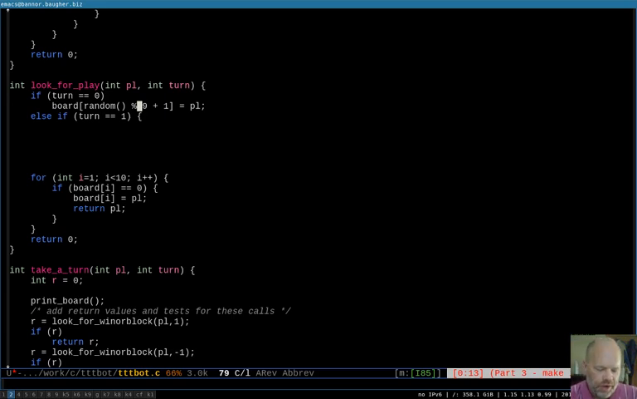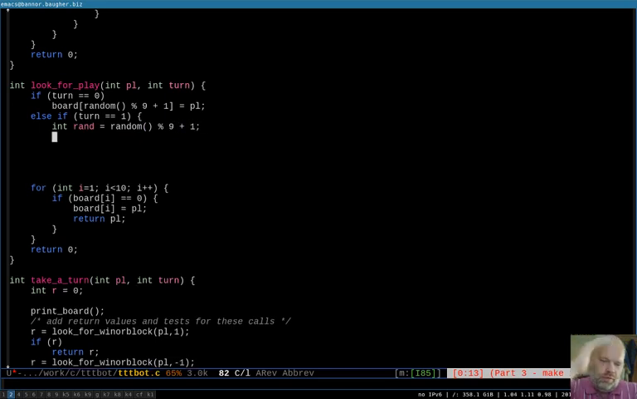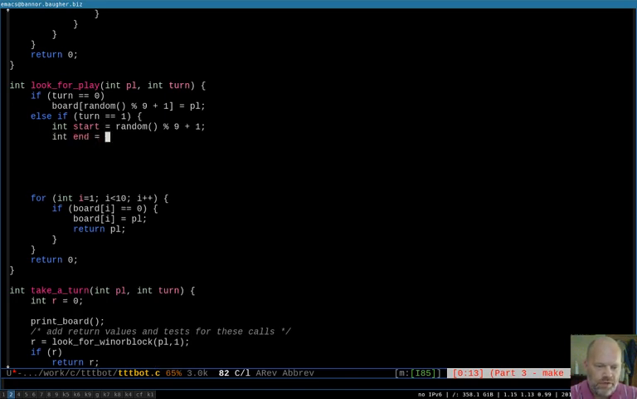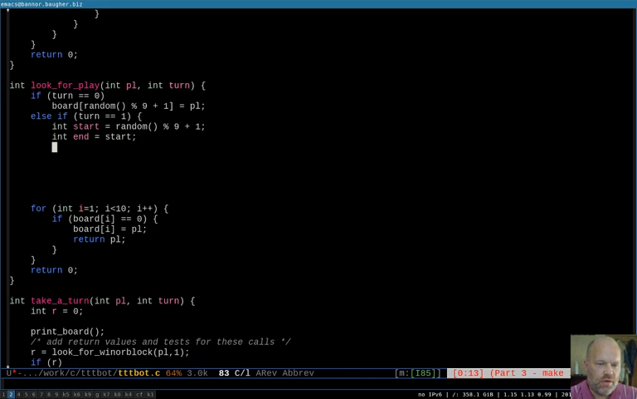So here's what I'm thinking. We still want to pick a random number between 1 and 9. And then we want to start looking at that spot and look through them all until we find one that's empty. Okay? So instead of calling it rand, I'm going to call it start. And I'm going to have an end that's going to be the same thing as start. And then I'm going to increment start.